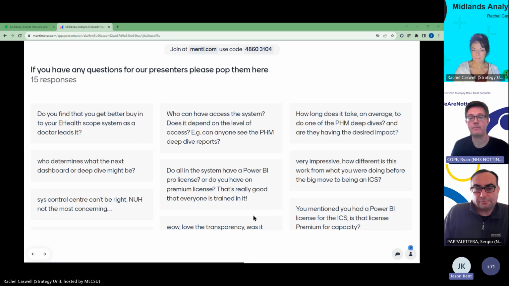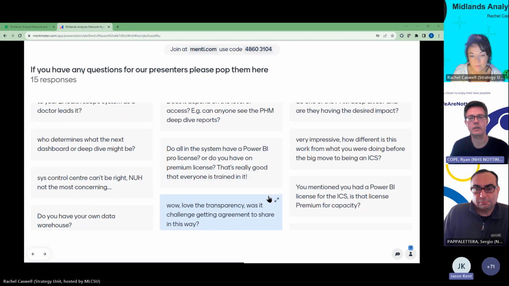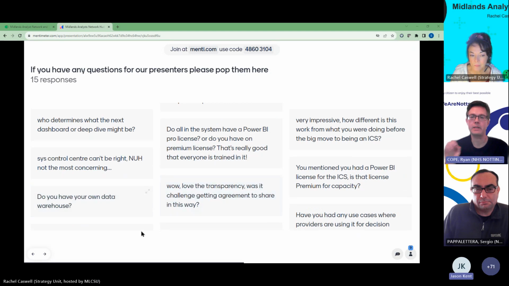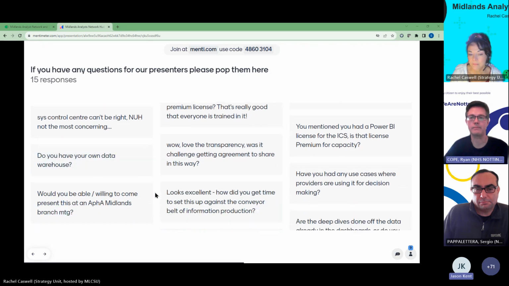So we do have a premium license for Power BI. Now within that, I think we have a number of pro licenses. So we have a premium license where basically unlimited people can go onto the dashboards, and we use that as an ICS.